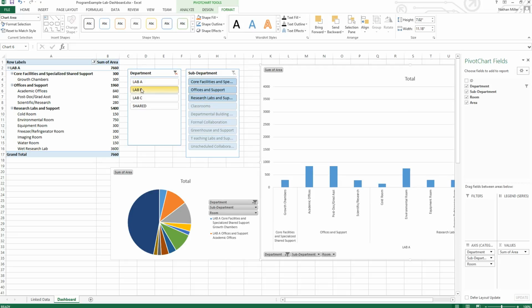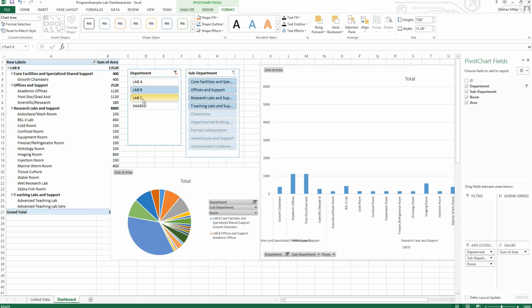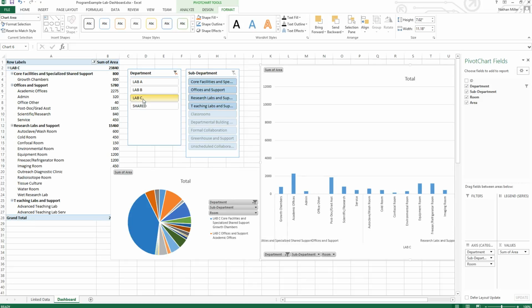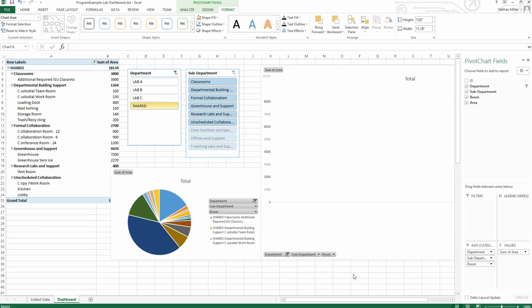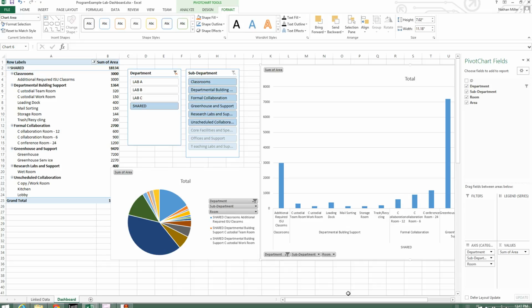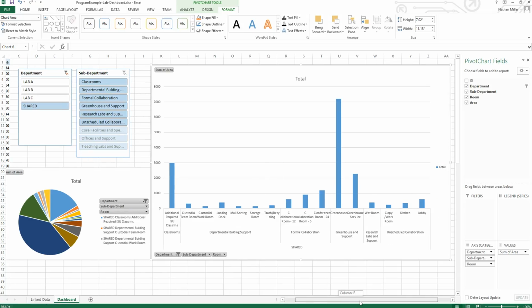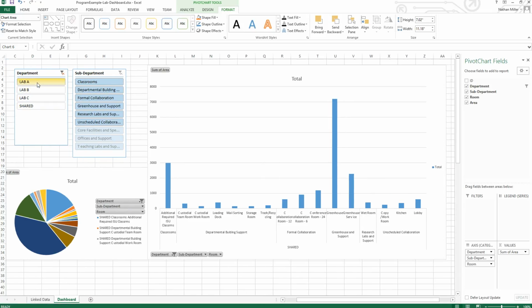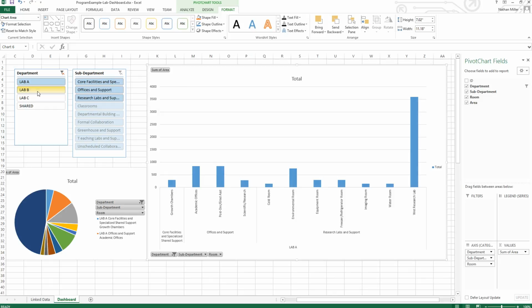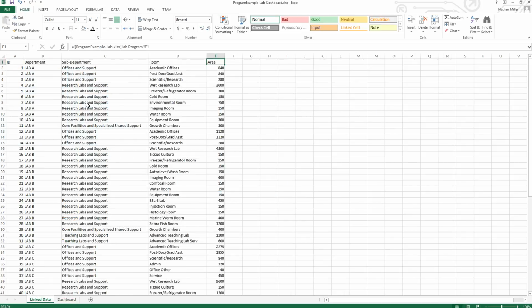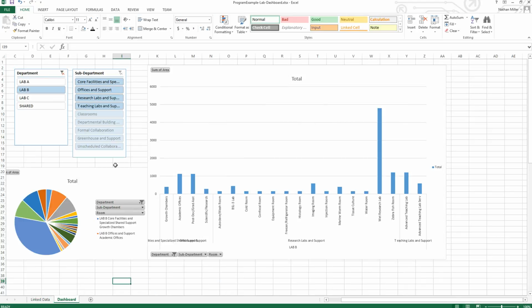And again, if I start slicing through this information, you can start to see that now my pie chart and my bar chart are updating along with it. So I've started to mock up and map out a user interface really for my data, all linked back to this raw information that's coming out of another workbook. So there's all sorts of different things I can start doing with charts.